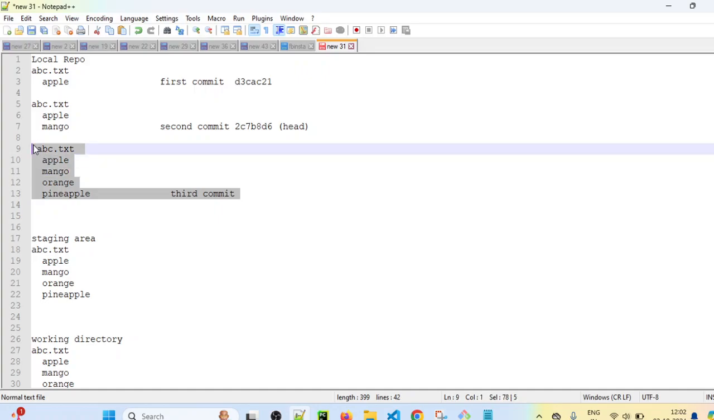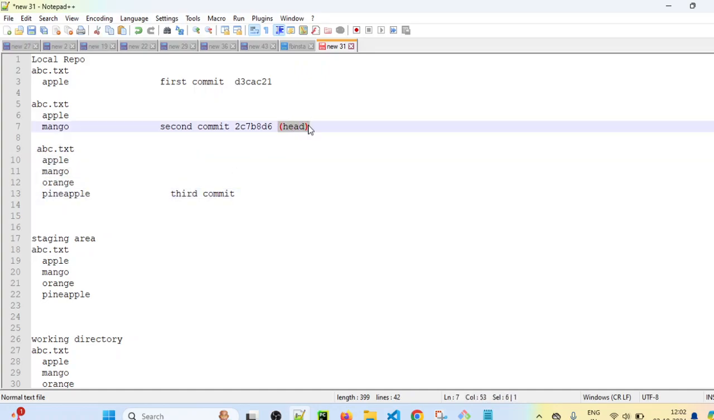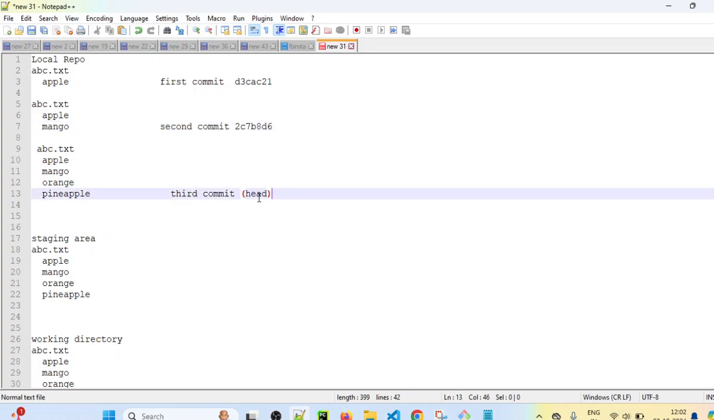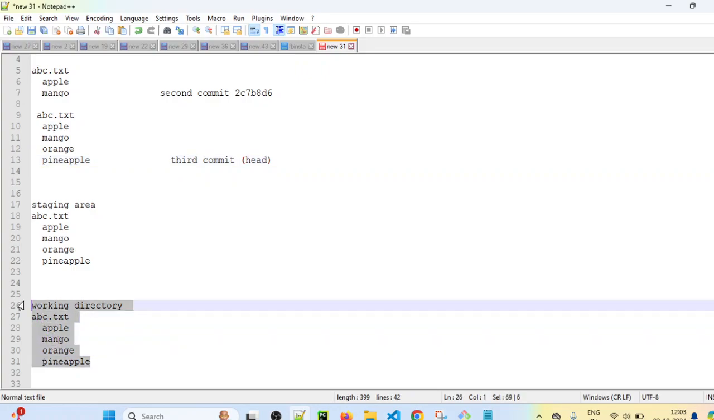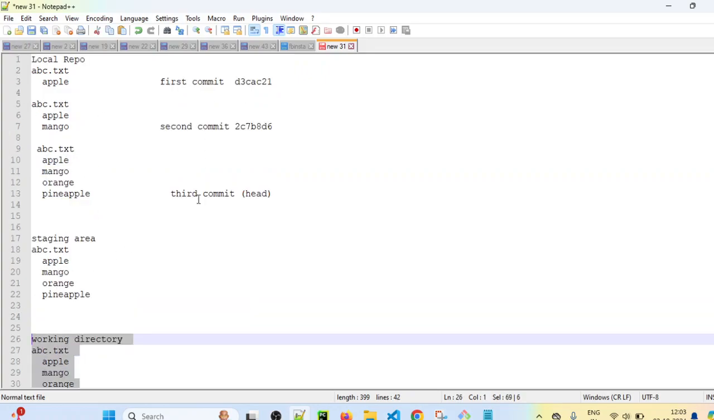Now let's compare. This time this will become the head. If you see, now this is not the head, but this will become the head because this is the latest commit which we have done. Now again, I will use git log -1 line to check the commit ID, and then I will compare the working directory with any specific commit. So I will check again against the first commit and the second commit. I will check the first commit changes with the working directory and the second commit changes with the working directory.